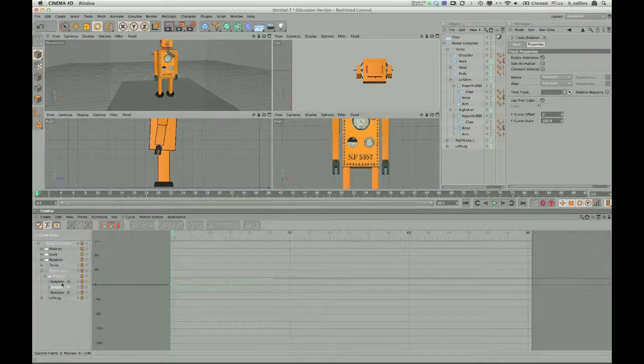So if I look at rotation, we have 3 rotations. H stands for heading, P for pitch, and B for bank. We are not going to do anything with heading, so I'll delete that, and we're not going to do anything with bank, so I'm going to delete that. So here we have our pitch.